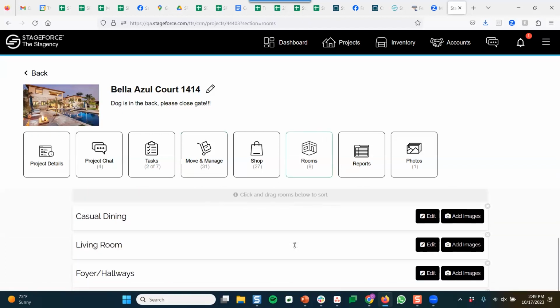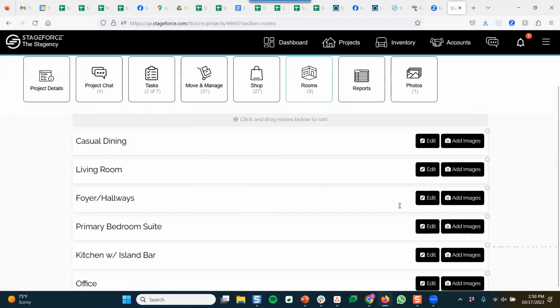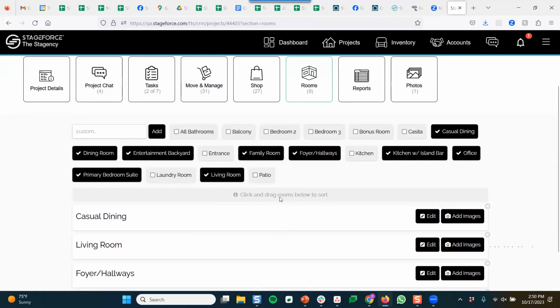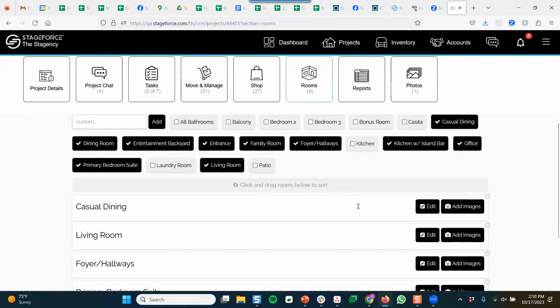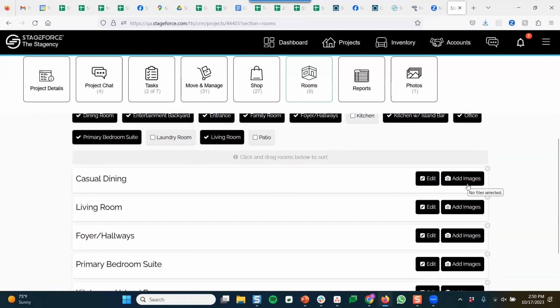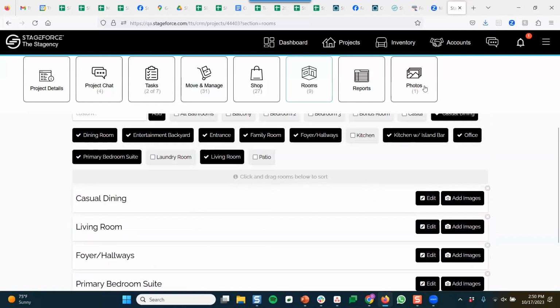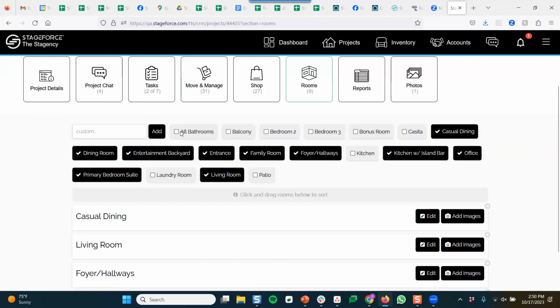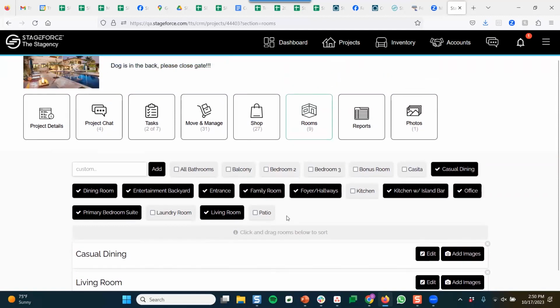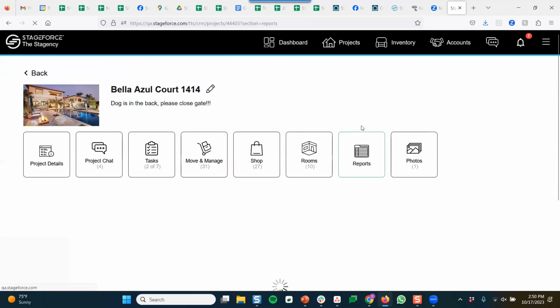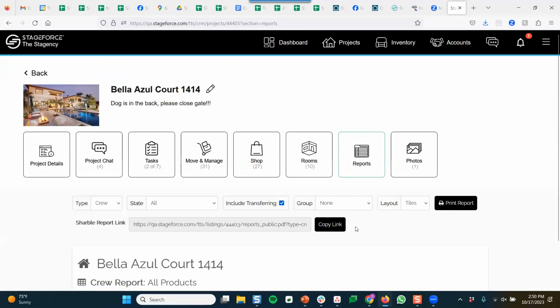So here's where I choose what rooms are part of this project. And I simply click something like the entrance and it's added. I can add a ton of images for each room. I could also add images for the entire property and videos in here as well. But that's all room management. You can also make notes on what the instructions are for each room.